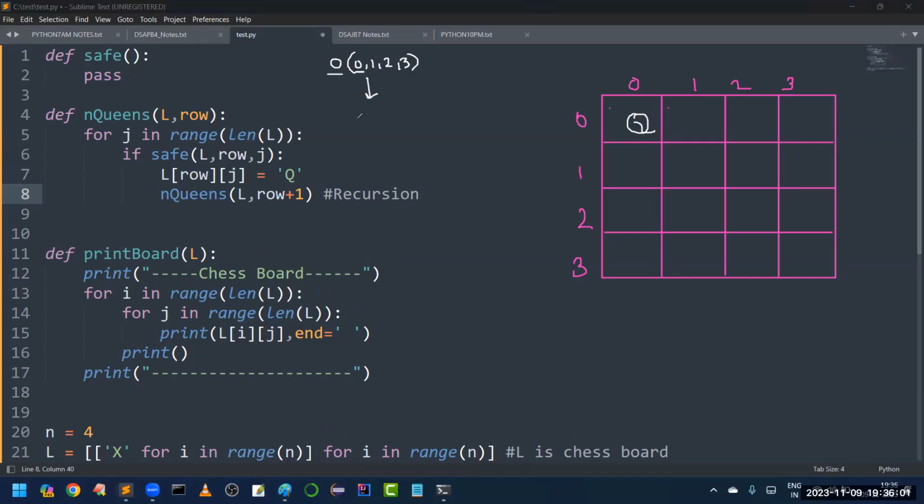Sir, now what will happen? The same function is going to be called with row plus 1. The row value will become 1. Again it is going to call. Now it will check 0, comma 1, comma 2, comma 3. Is it possible to take 0, comma 1? No, because the isSafe function is going to return false. Can I take here? No, isSafe is going to return false. Can I take here? Yes, isSafe is going to return true. That means the other two are not executed, and this one is executed.